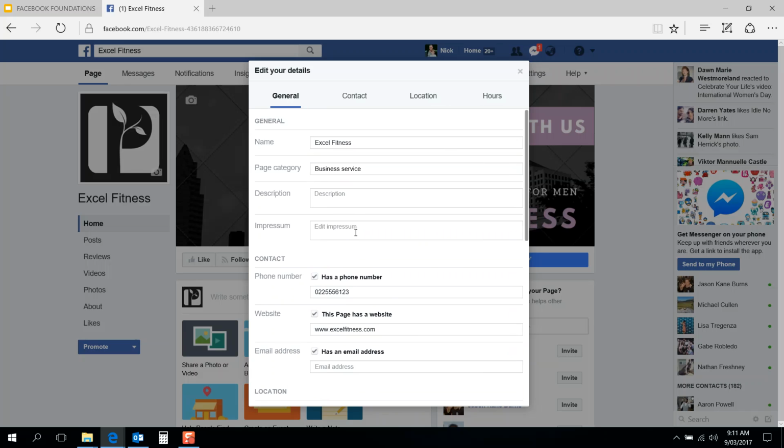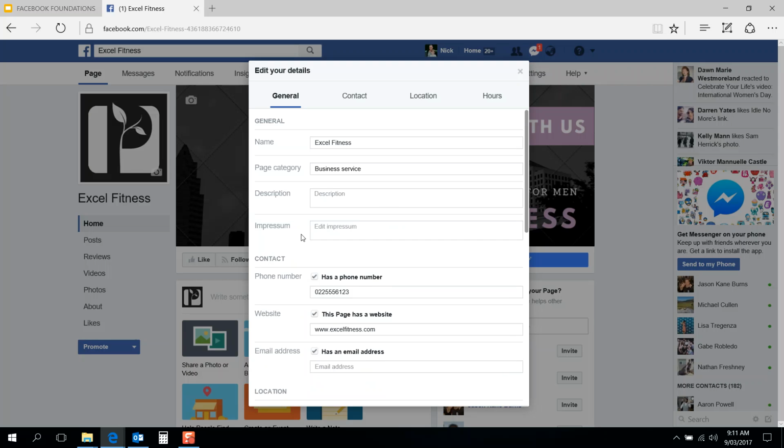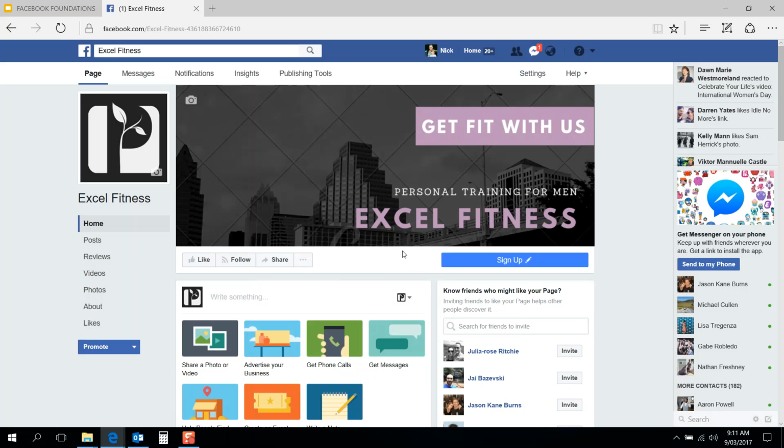Don't worry about Impressum if you're in New Zealand or Australia or America. Not a big deal. It's only in a couple of certain countries like Austria and Germany and Switzerland. But I mean, you can pop it in there anyway if you just want to safeguard it, if you provide your services more than just locally.